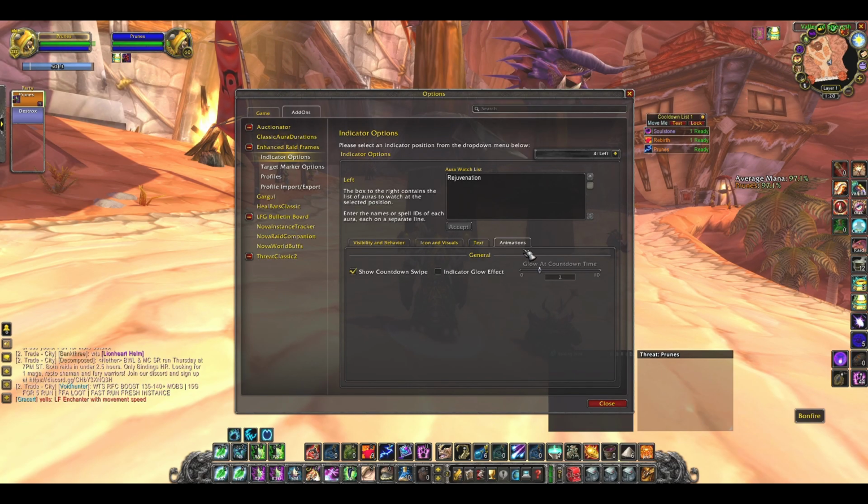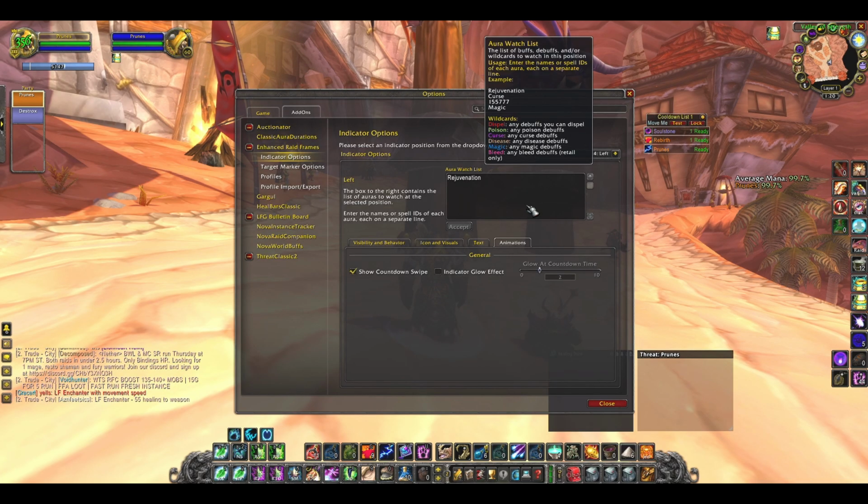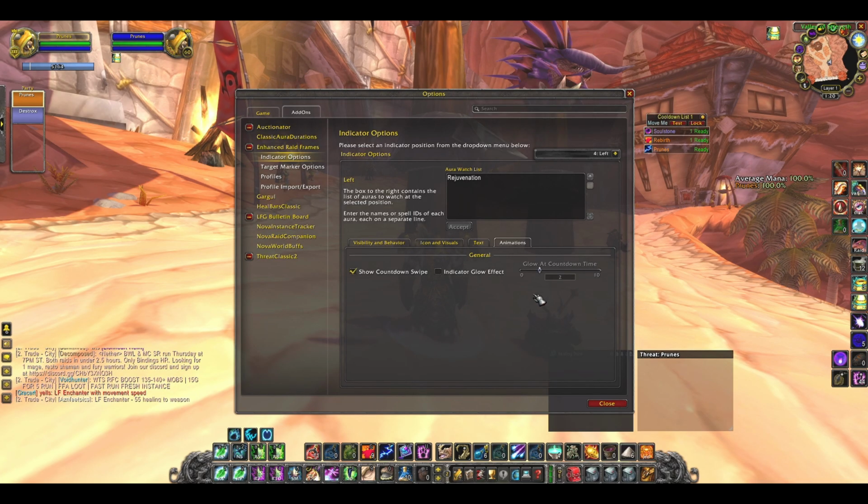You have a lot of different options within enhanced raid frames to change that. So do what works best for you. I think come TBC, when I am using Lifebloom on tank targets, the glow effect is going to be super helpful. And that's something that I will really use come tank healing in TBC.